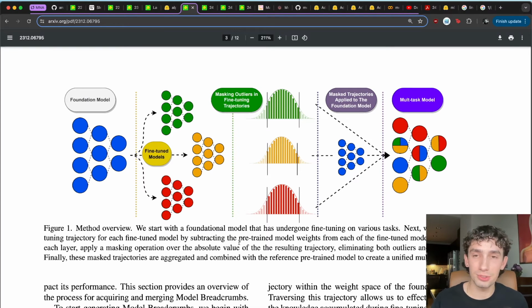So as you can see, similar to task arithmetic, where we extract the task vector out from the fine-tuned models and then do some sort of manipulation with that, we're doing essentially the same thing, grabbing the task vectors for each fine-tuned task-specific model, masking the outliers, adding them all together, and then applying them back to the pre-trained model.